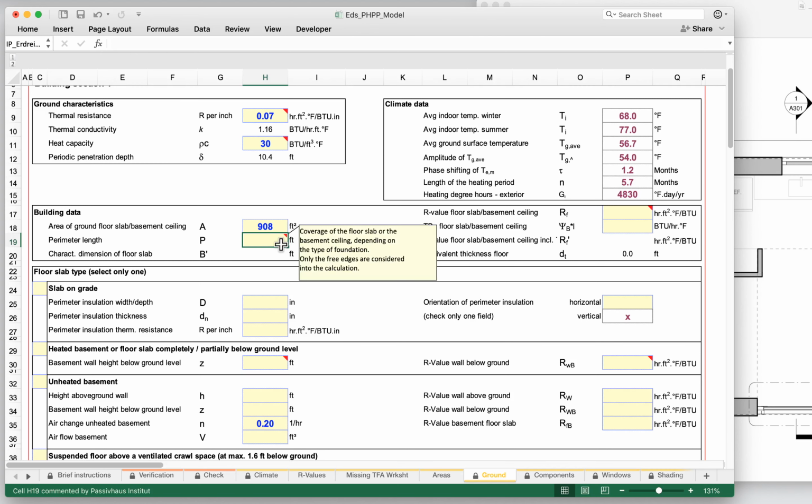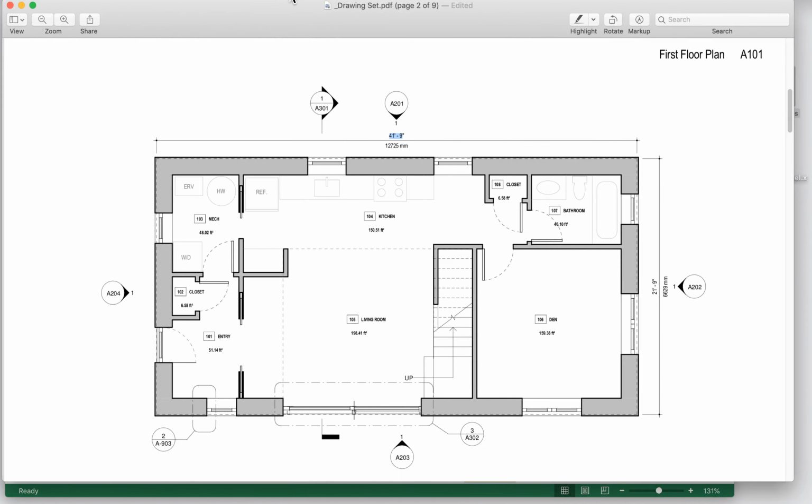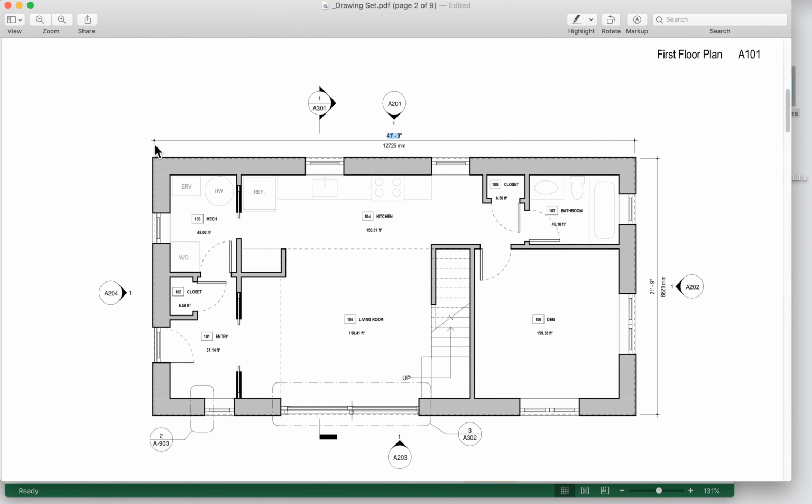So the perimeter length here, and if I hover my mouse over, notice we get a tooltip here. It says, coverage of the floor slab or the basement ceiling, depending on the type of foundation, only the free edges are considered into the calculation. What does that mean, only the free edges? Well, if we go back to our drawing here, what this input is asking for is the length of the perimeter around the outside of the building. But what's that qualifier about free edges?